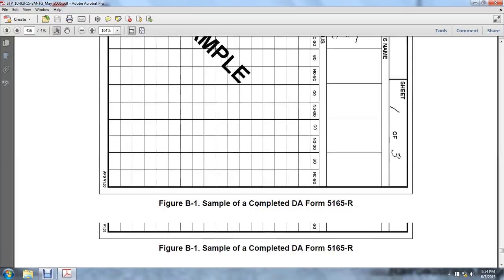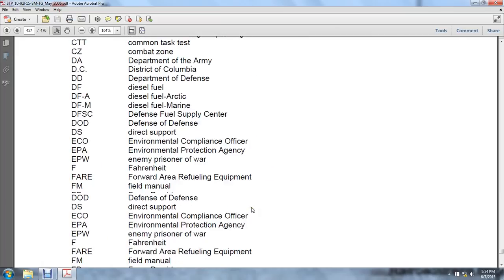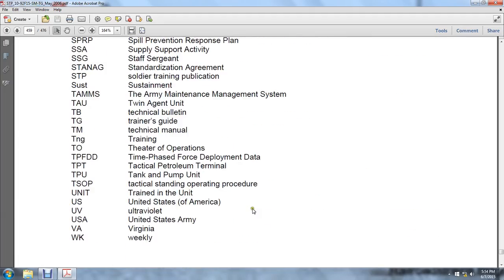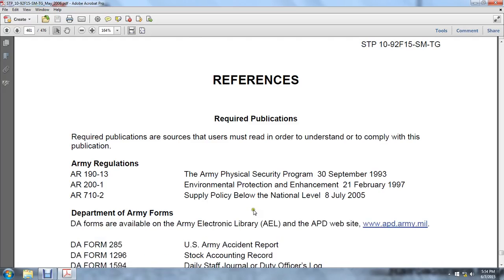This is another example. Our glossary, all our abbreviations. Actually, it's quite long. This page is intentionally left blank, a reference book.